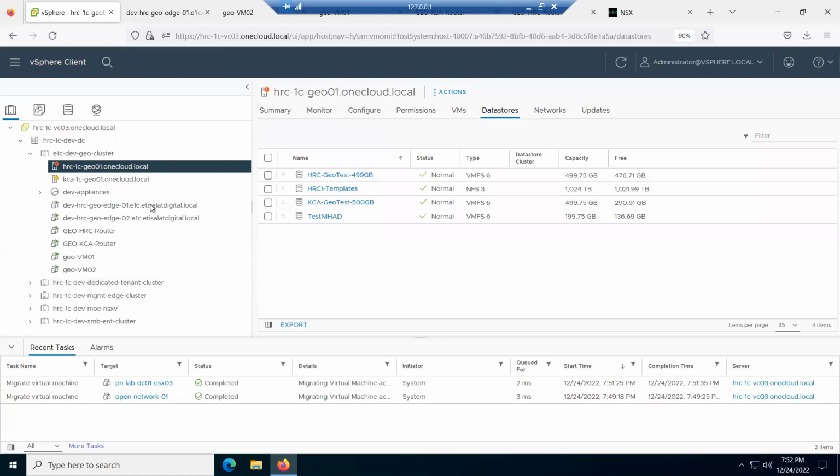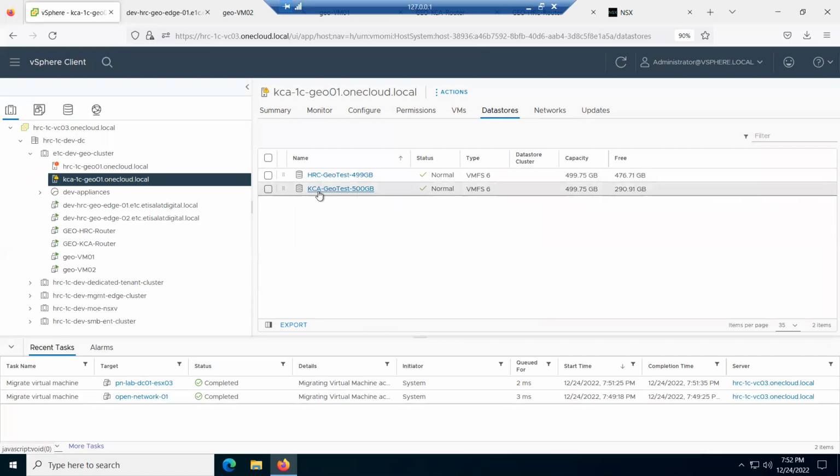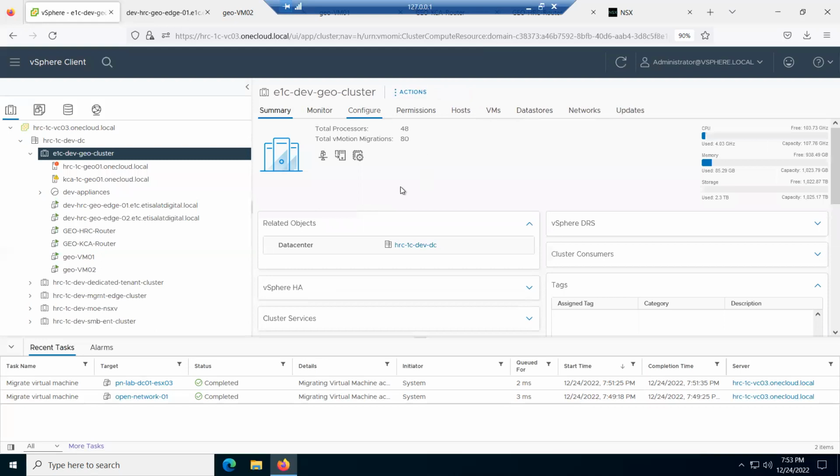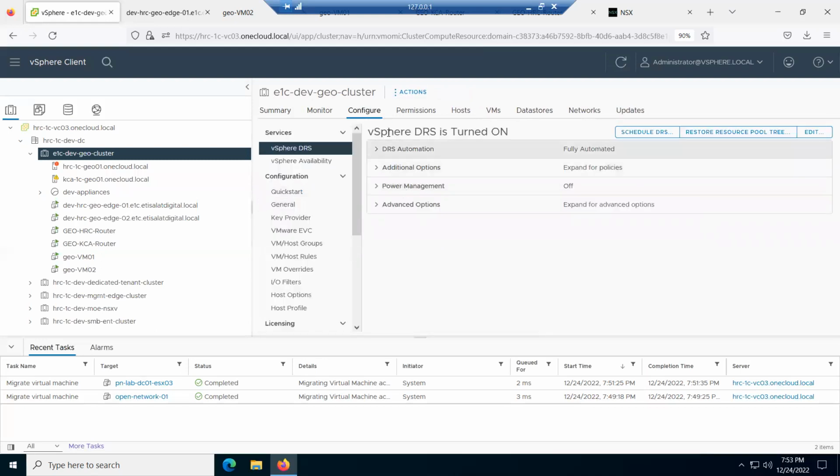Coming to the KCA side, you'll see that the same data store is formed over here. Obviously, you can have a number of features to control which ESXi has which preferences for which data store. Those are things you can still configure. But from the clustering point of view, it is pretty straightforward. You just need to make sure your DRS is switched on, you have both of your ESXi hosts in the cluster, and then start to deploy your VMs.